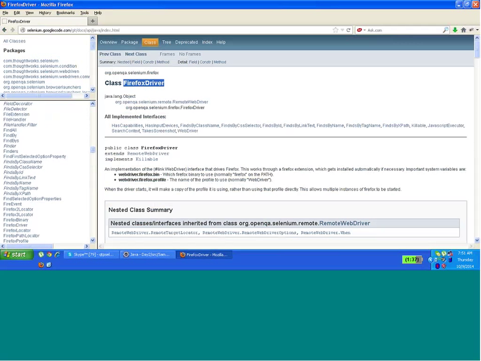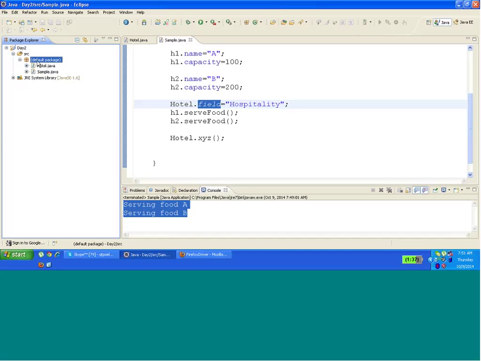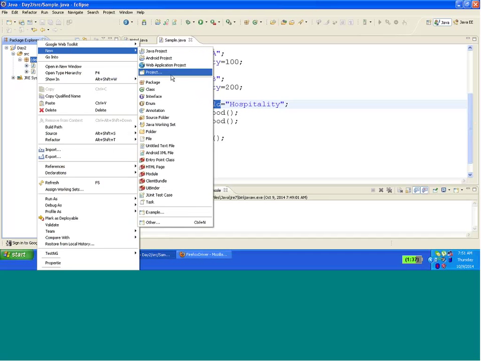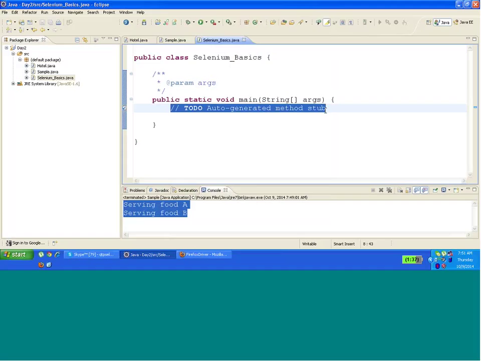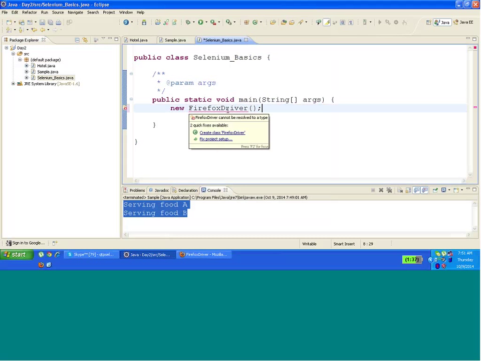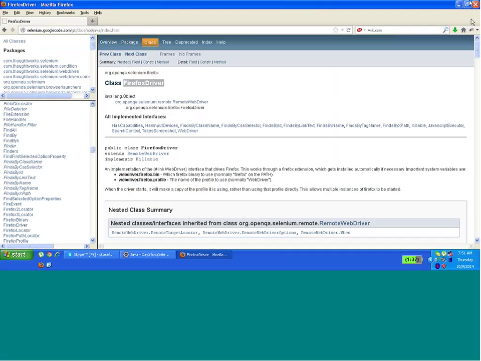Okay, so if I just create a new class, and type over here new Firefox driver, fine, right? I'll have to include the Selenium jar files in the project, which I talked about yesterday. So these are the jar files.